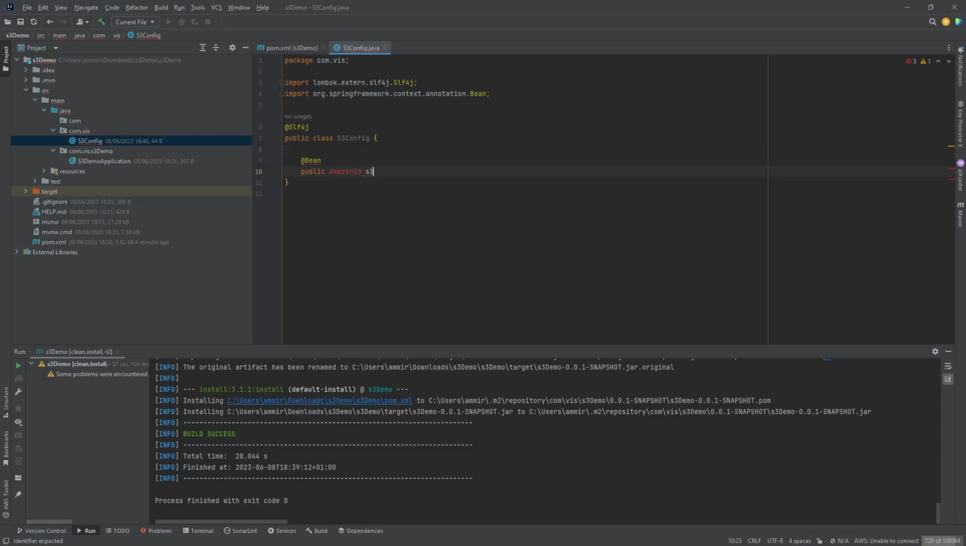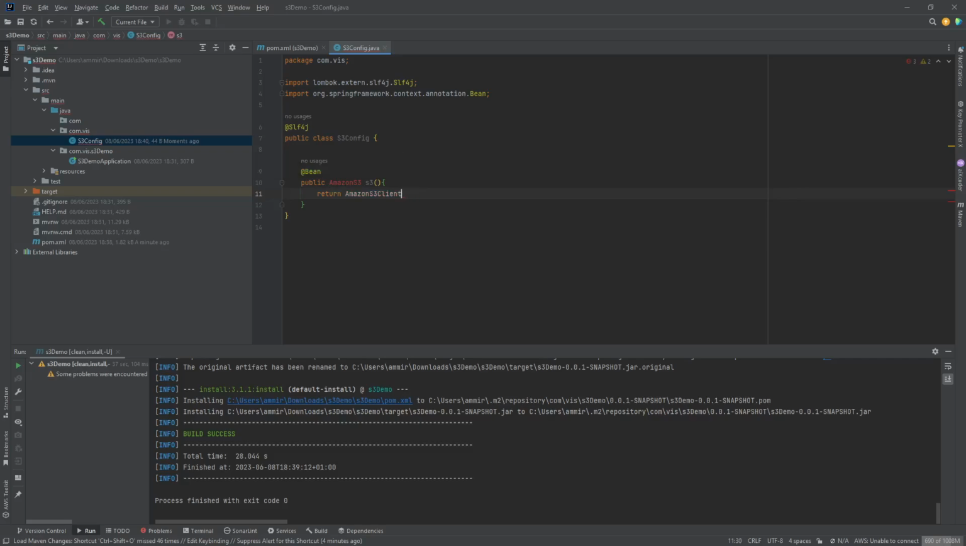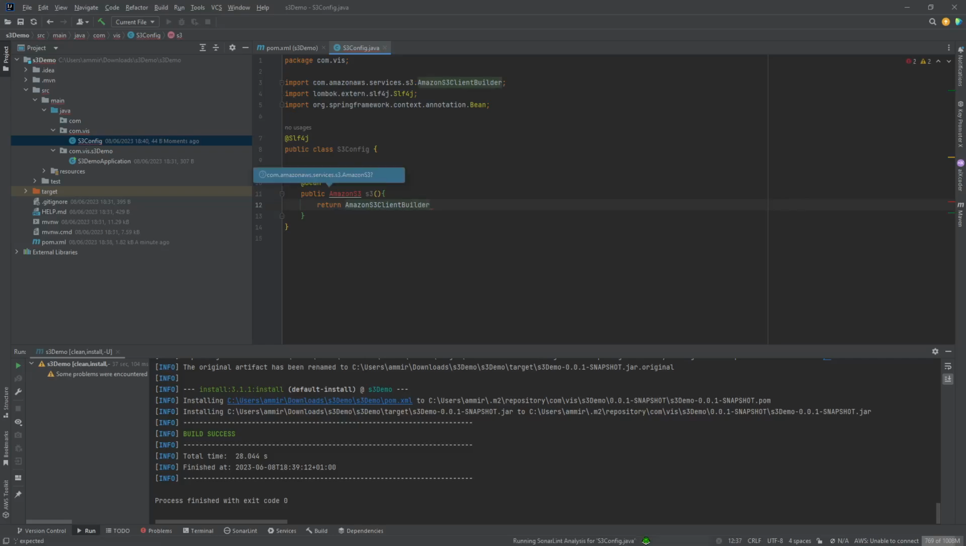So I'll say as an S3, and this particular method, I'm expecting it to return Amazon client builder. Let me import this first. Amazon client S3, where I'm going to say this is going to be my builder, Amazon client builder, where I'm going to get it as a standard builder.